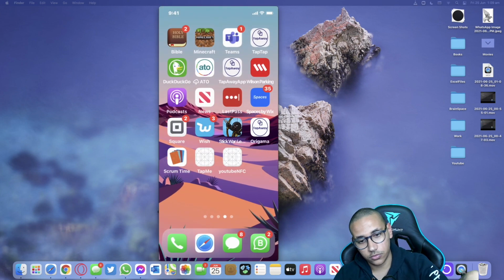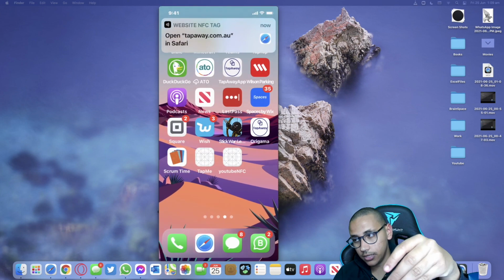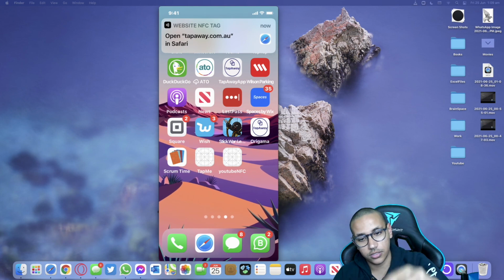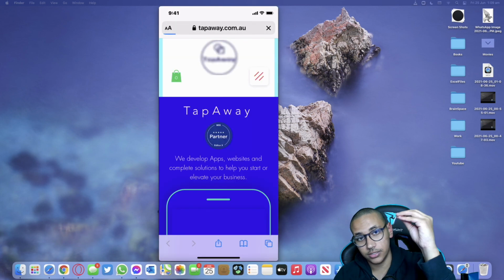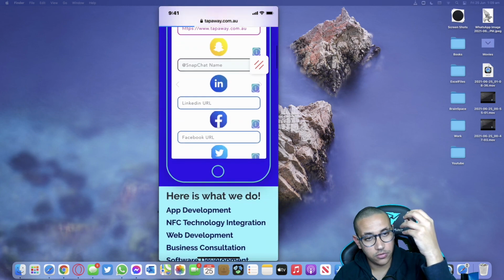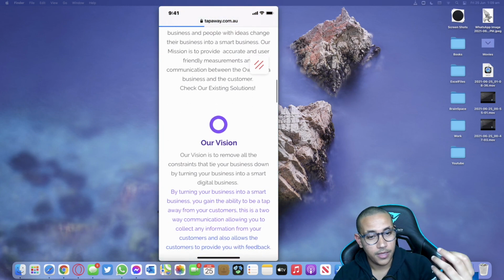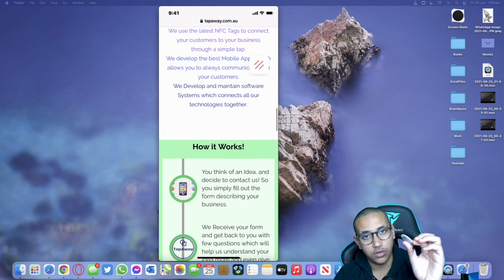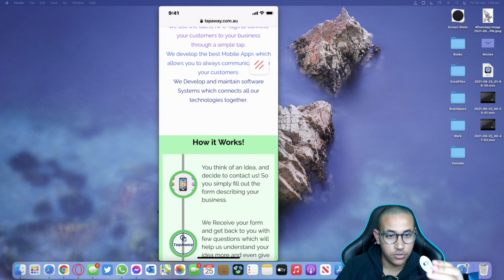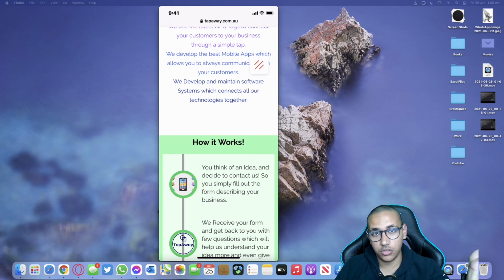And if I go back to my phone and bring the tag close to it, as you can see, it does detect the website, it does detect the link, and it takes you to my website straight away. And you can do this with any URL right now. Here you have it, it works, and it works perfectly.